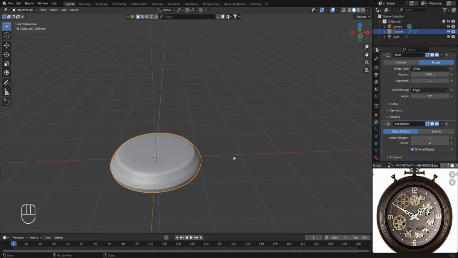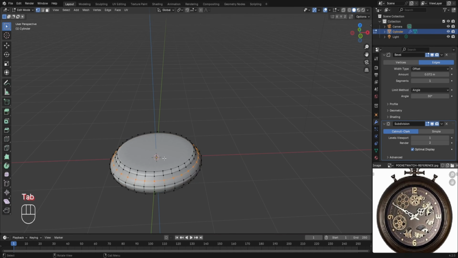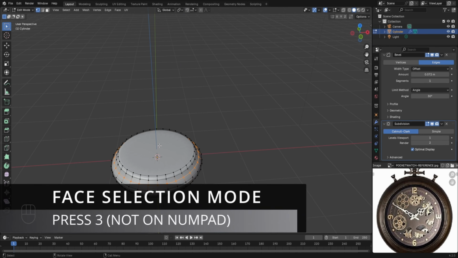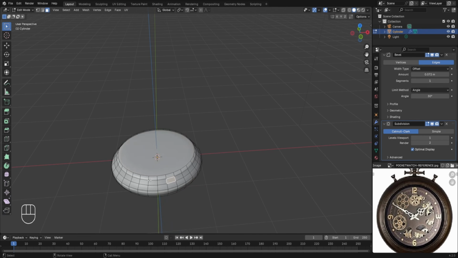Now moving ahead, let's further work on creating the details of this pocket watch. So press Tab to go to edit mode, and now we have to select this top face and bring it down in order to create the empty or hollow space. And in order to select the top face, we first need to enter the face mode, and the shortcut to enter the face mode is to press 3, and by doing this, we'll be able to select any face of the selected object.